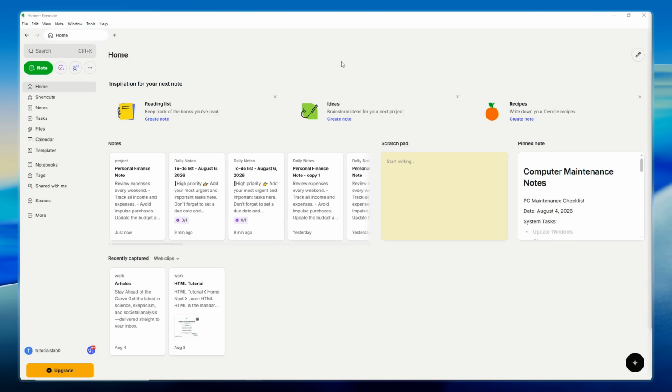Hey everyone, today I'm going to teach you how to transcribe audio files in Evernote. Without any further ado, let's get started.